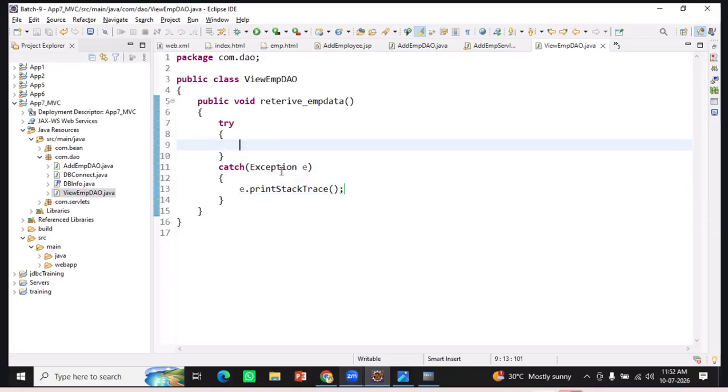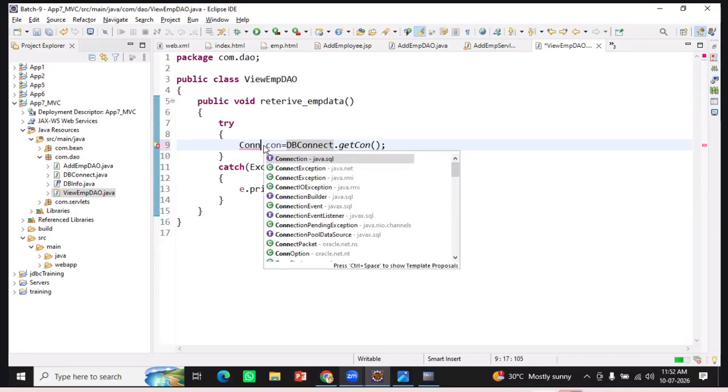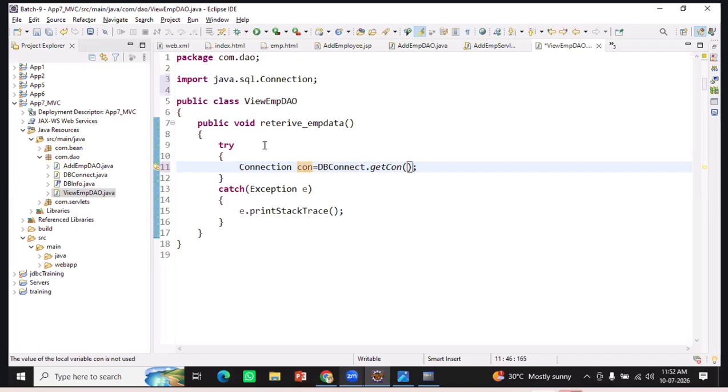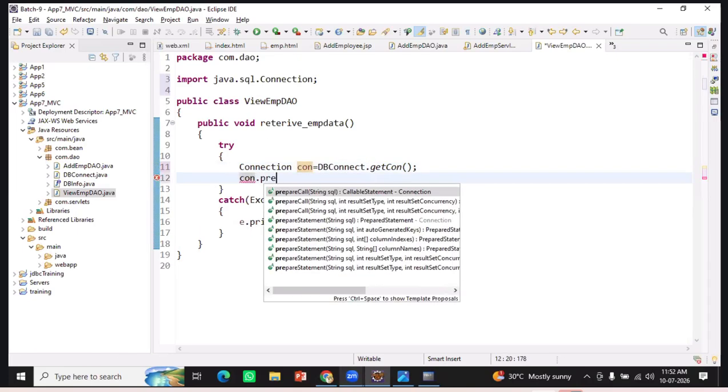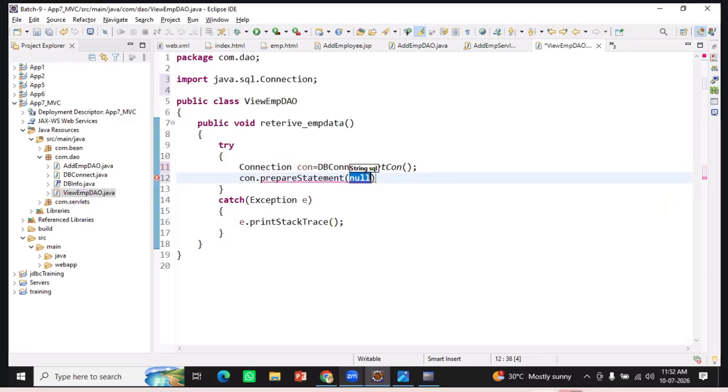Now here I need to get my connection. So DBConnect.getCon, equal to. Please help me with the code. Con belongs to Connection. After that, con.prepareStatement.